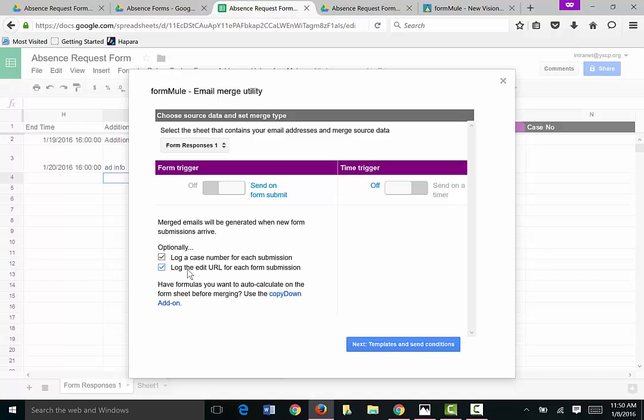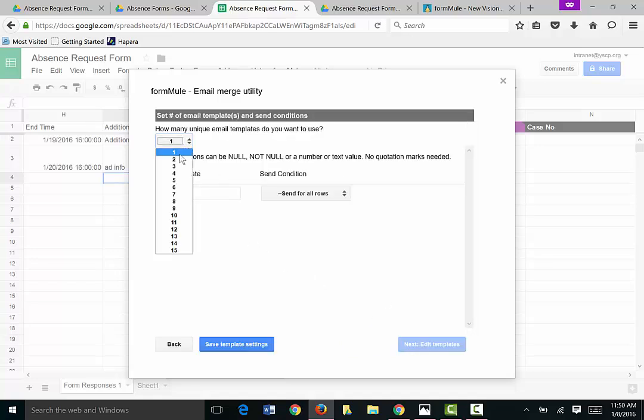So as I said, it's going to create an edit URL for the approver, and also will create a case number for each submission. So as a next step, we're going to create 2 emails. One is going to be notify requester, and let's do notify approver. That's going to be the first email created when the form is submitted by the employee, and once the approval decision is made, we're going to notify the requester.